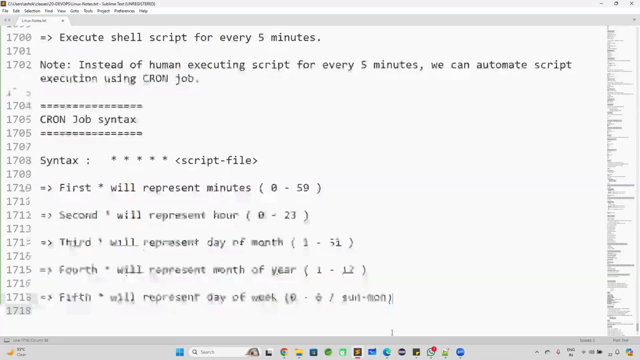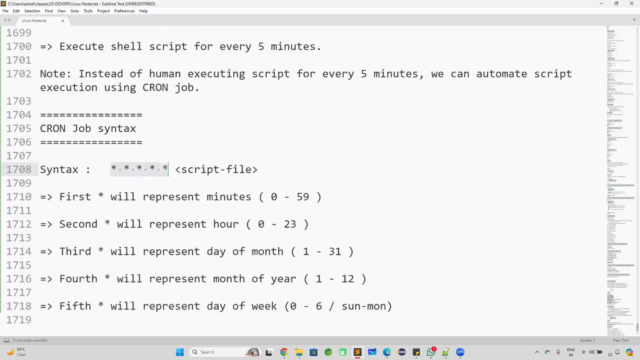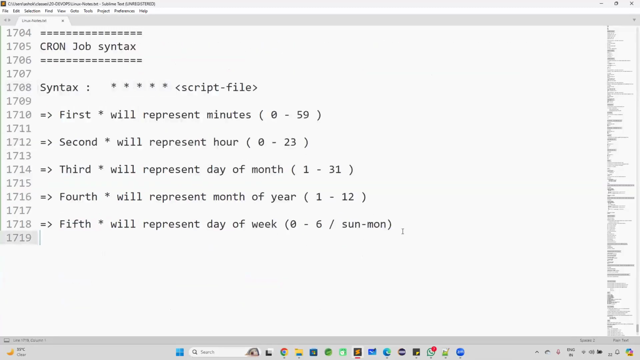So based on your requirement, you need to configure the cron job schedule here. The cron job schedule will be represented by 5 stars followed by the file name. Which file you want to execute? When that file should be executed by cron job, you need to configure the schedule. So the cron job syntax contains 5 stars, guys, and every star has a meaning. First star will represent minutes. Second star will represent hour. Third star will represent day of month. Fourth star will represent month of year. Fifth star will represent day of week.